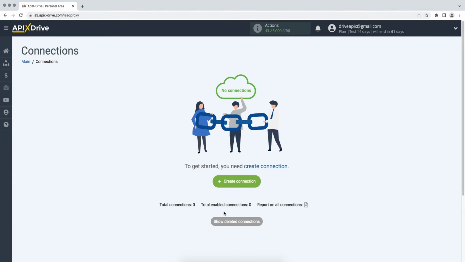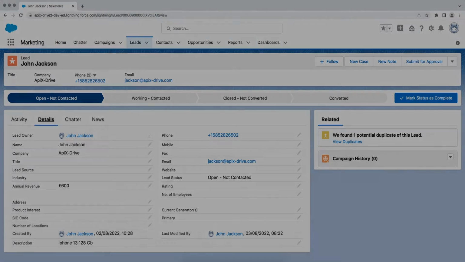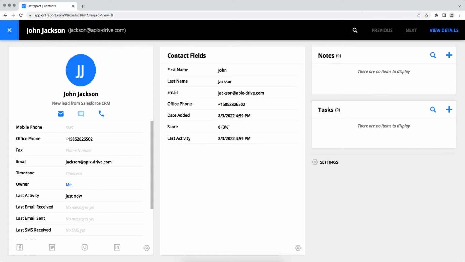Today I will tell you how to set up data upload from the Salesforce CRM system to Ontraport. This is necessary to automatically transfer new leads from Salesforce CRM to other systems. For example, in Ontraport, create new contacts every time a lead is added to Salesforce CRM. It is convenient to store, process and interact with them in every possible way in the future. Now let's move on to the setup.